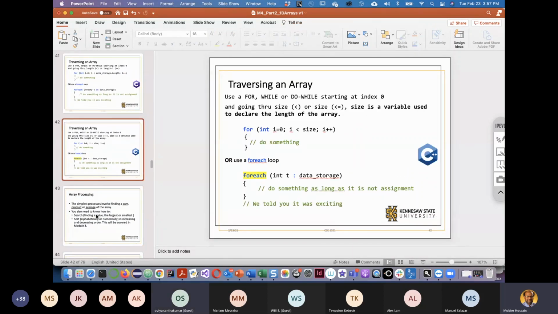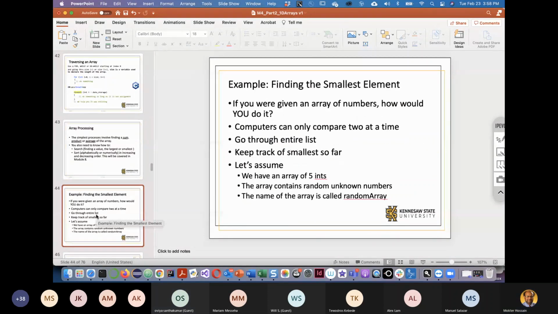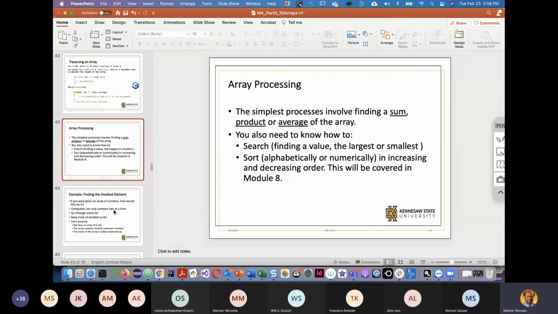Yes, any question? Okay, then processing an array.